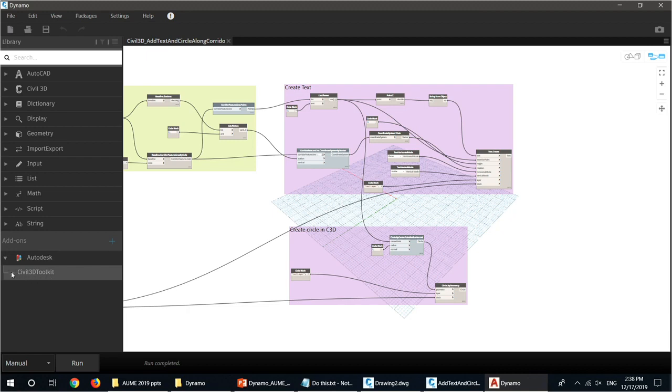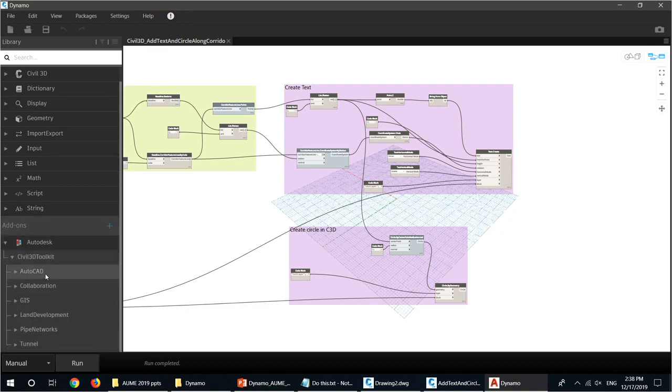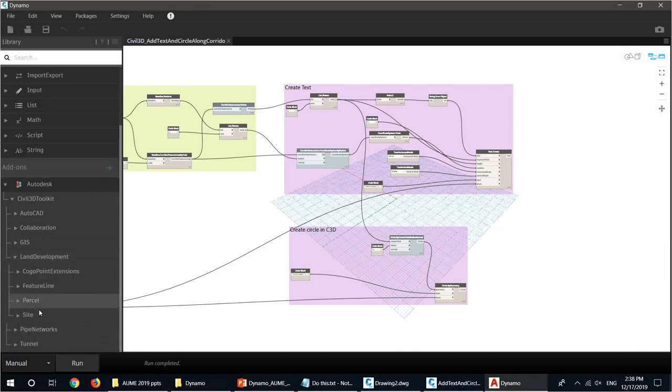You have Civil 3D Toolkit. You click. You have all AutoCAD objects. You have collaboration. Under collaboration, you have BIM 360. You can link with BIM 360 now. You can link with Forge. You can get photos into your workflows. GIS, mapping functionality, land development, parcels. Those of you who work in master and urban planning, right? You want to work with parcels.